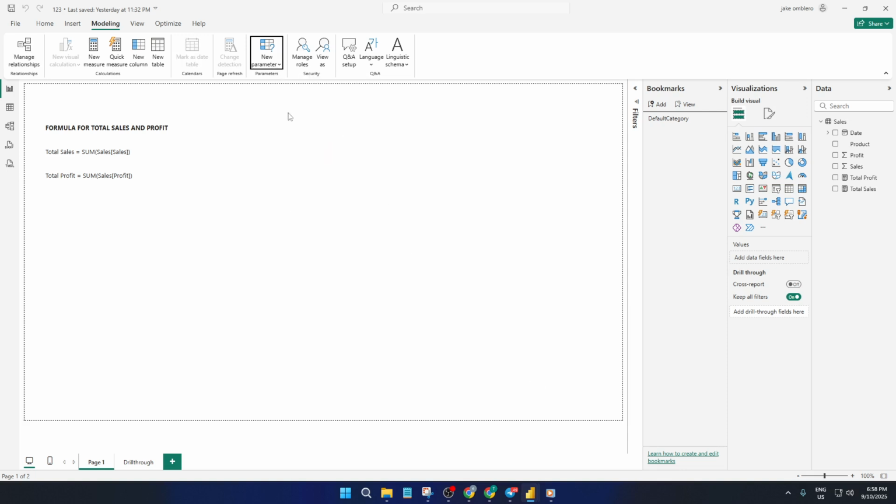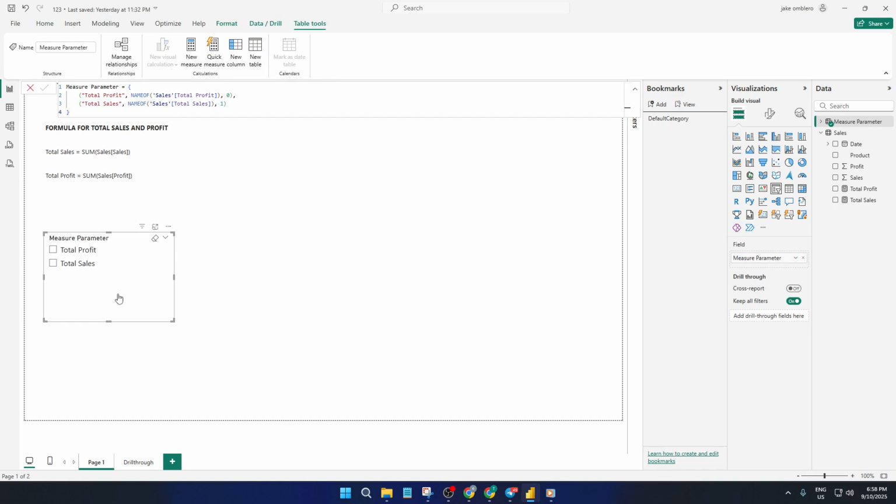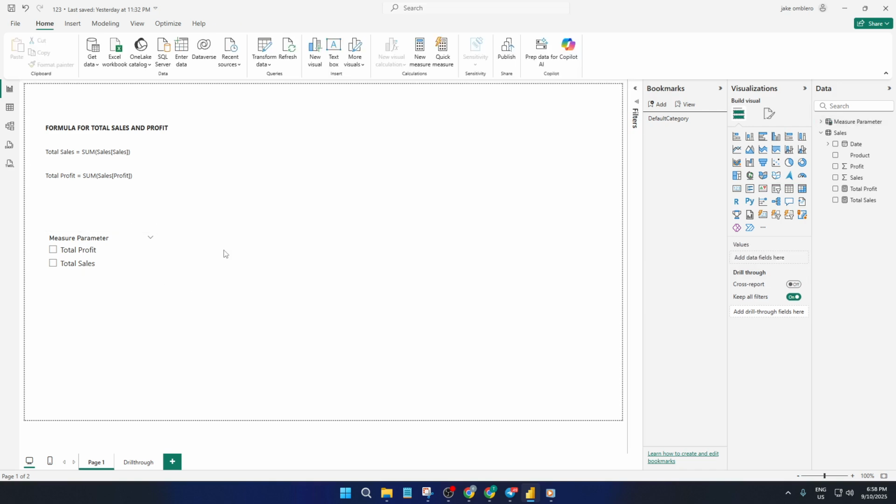Power BI is going to do something cool here. It'll automatically make a new table for you called Measure Parameter, and it'll even drop a slicer visual onto your page with those measures listed. It's like a ready-made control panel for your users.